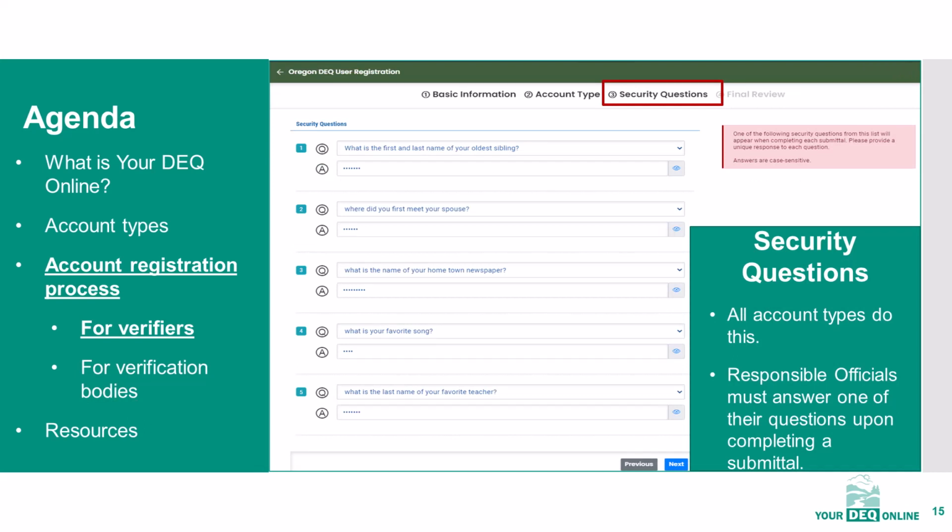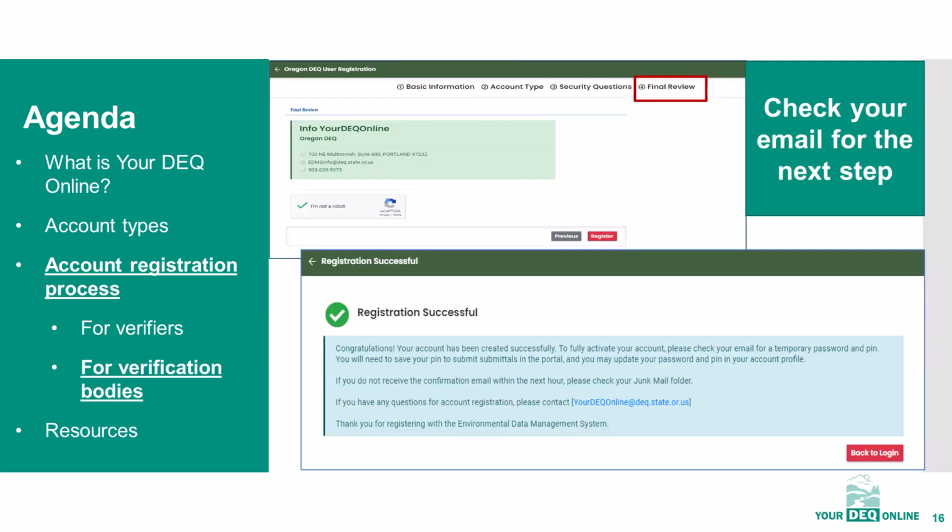Every account type will be asked to do this, and for verification bodies, this step is particularly important because the system will ask you to complete a security question each time you submit a 3PV form. Use the drop-down for each selection and the eye icon to confirm your answers. Once you've set your security questions, select Next to proceed to the Final Review tab.